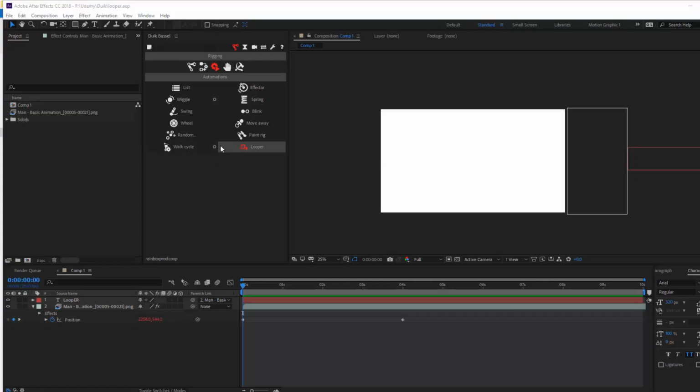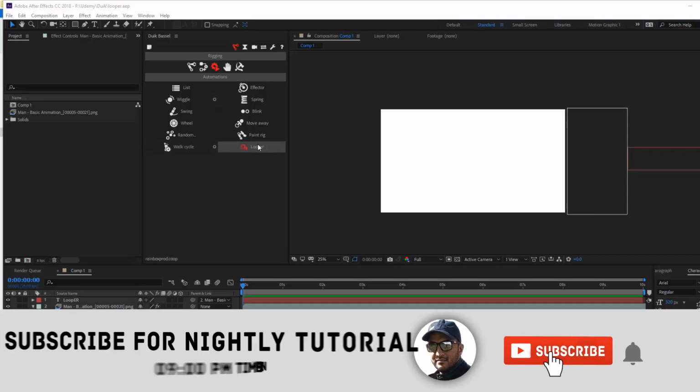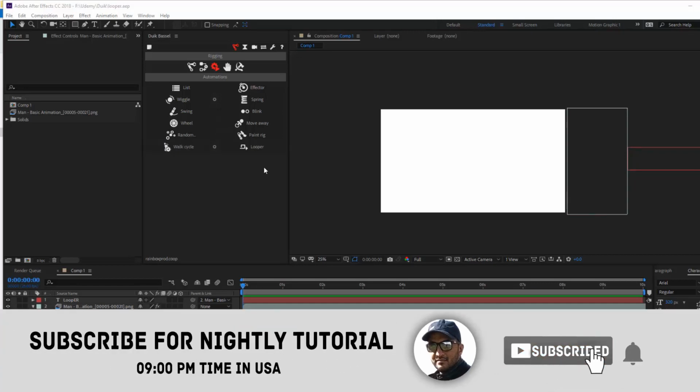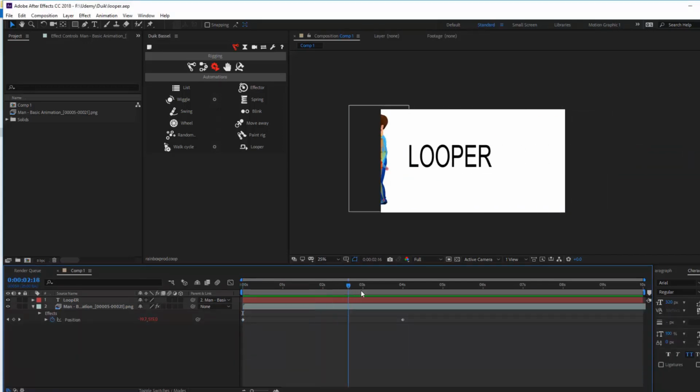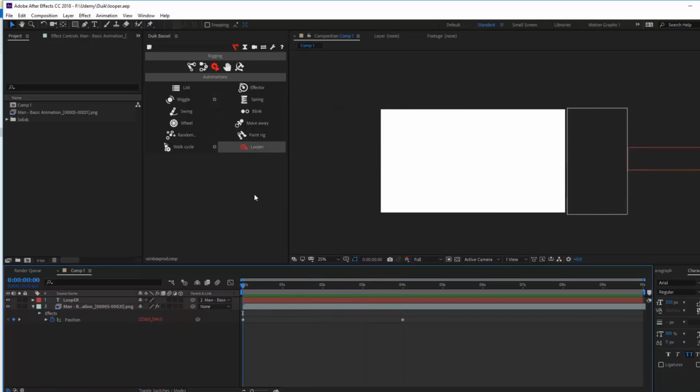Next is work cycle. I will teach you how you can use work cycle. Next is looper. In looper, you can loop your keyframes. For example, here I create an animation from here to here, and then I use looper. When we play that, we now have a loop of this animation.